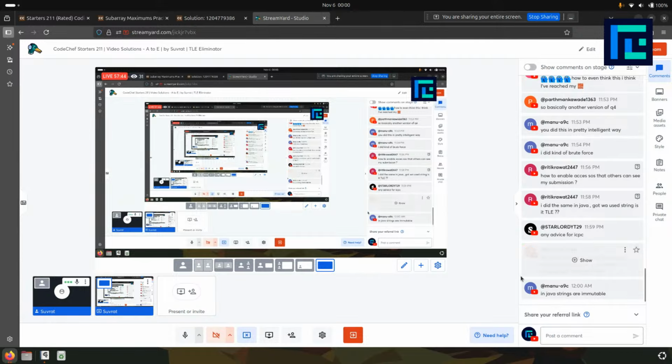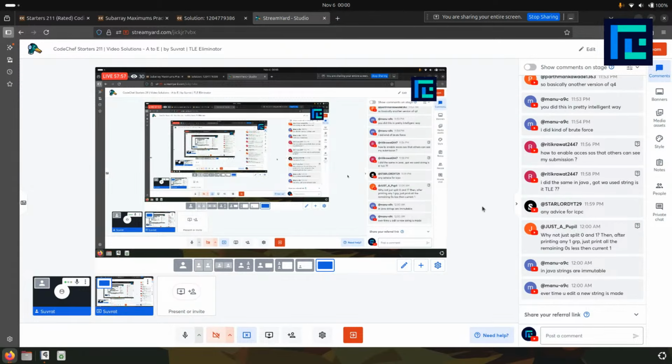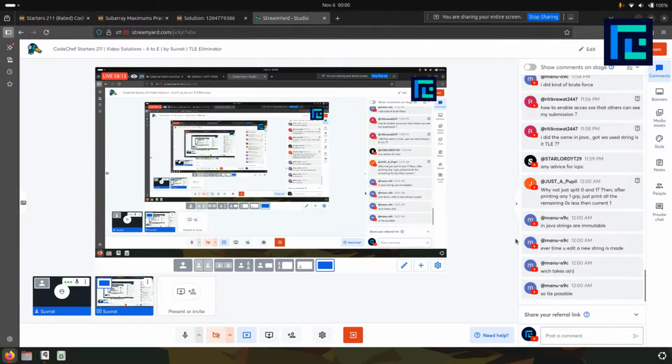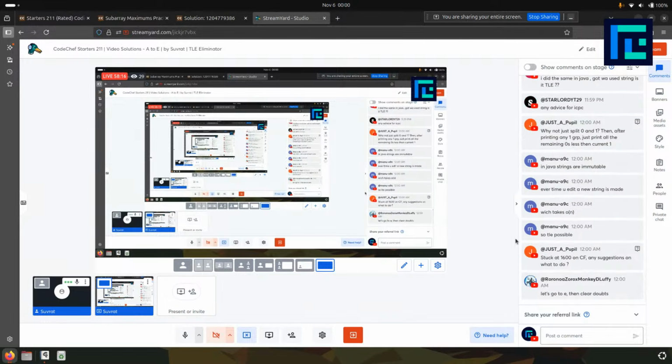Why not just split 0 and 1, then after printing any one group, just print all the remaining zeros less than the current one? You can follow many different ways to implement the solution. Implementation is not that important. I just did whatever came to my mind for implementation. But basically, there are a lot of ways to implement this. So I'll wait for a minute and then go to E.